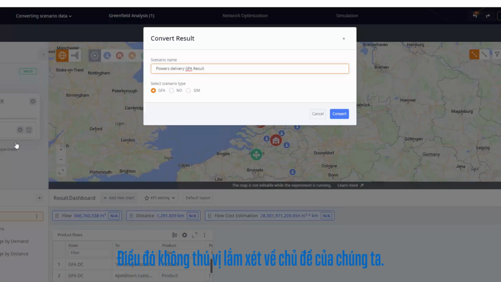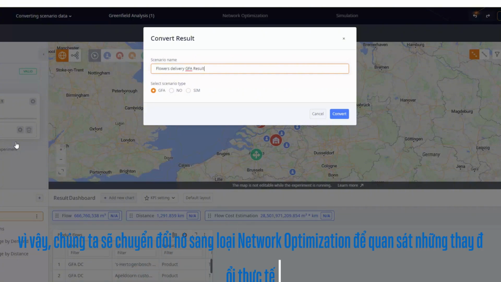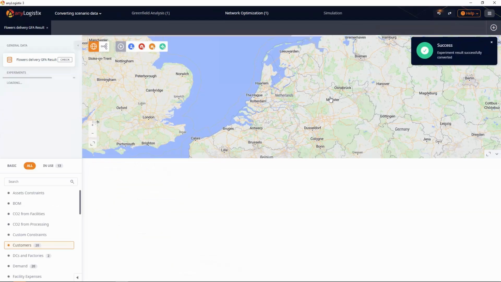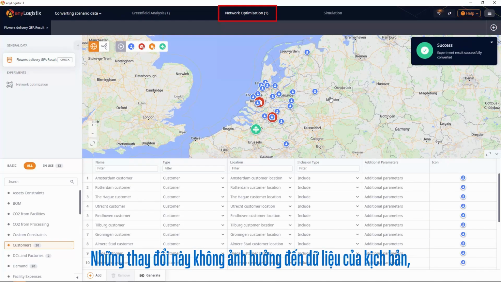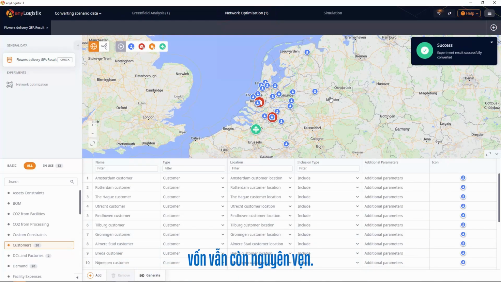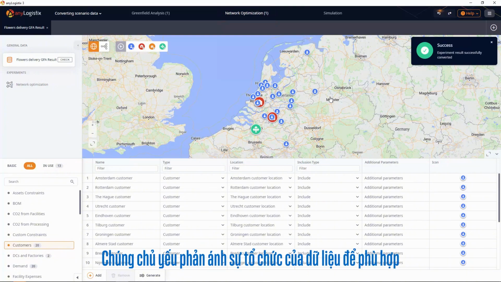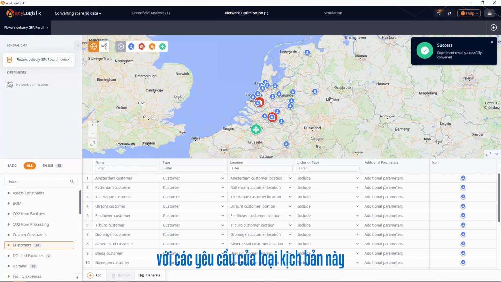That is not as interesting in terms of our subject, so we will convert it to the NO type to observe the actual changes. These changes do not affect the data of the scenario, which remains intact. They mostly reflect the organization of data to suit the requirements of this scenario type. And here's what we are talking about.